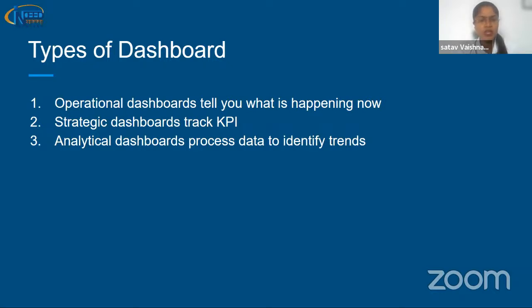Can anybody let me know in the comment box what is KPI? I will let you know, but I want an answer from you. Quick, just write the full form of KPI. Nobody? All right, then let me tell you. KPI is key performance indicator. We identify the key which is performing better and which indicates what is going bad or where it is going good.